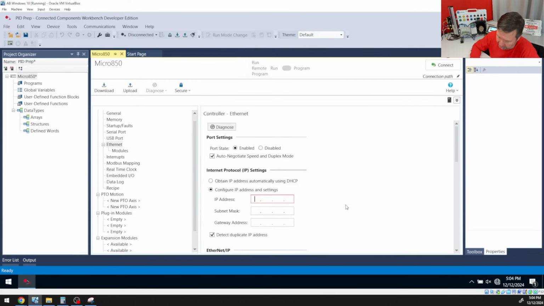And your default trainer IP address is 192.168.1.10. And then we just hit the tab key, and that would fill in the 255.255.255.0 subnet. Now, this trainer right here is actually on 192.168.20.101. So I'm going to put that in. And then we need to add our Ethernet modules.